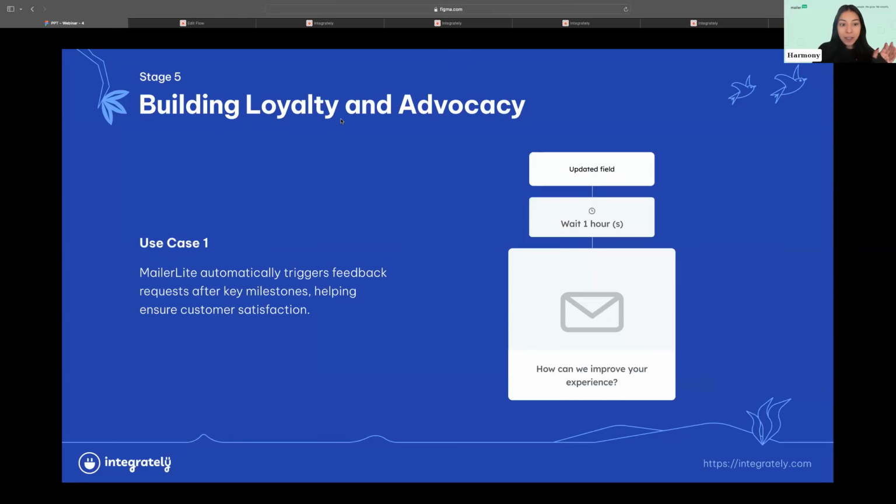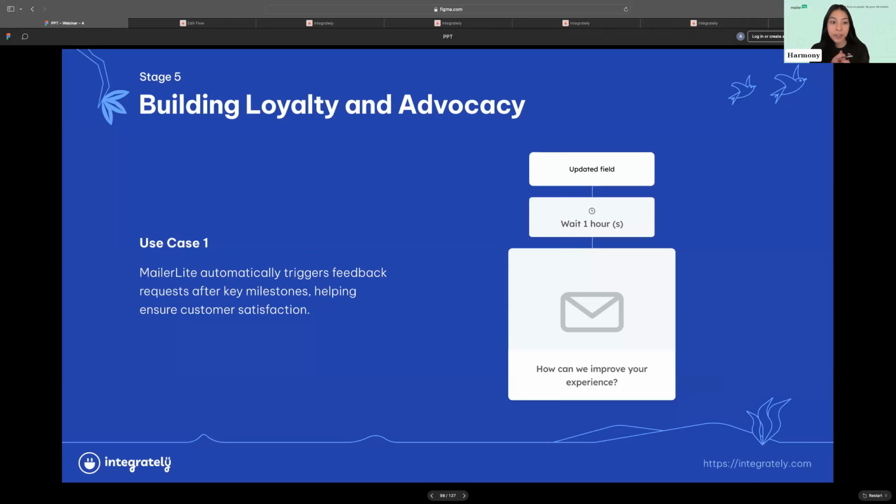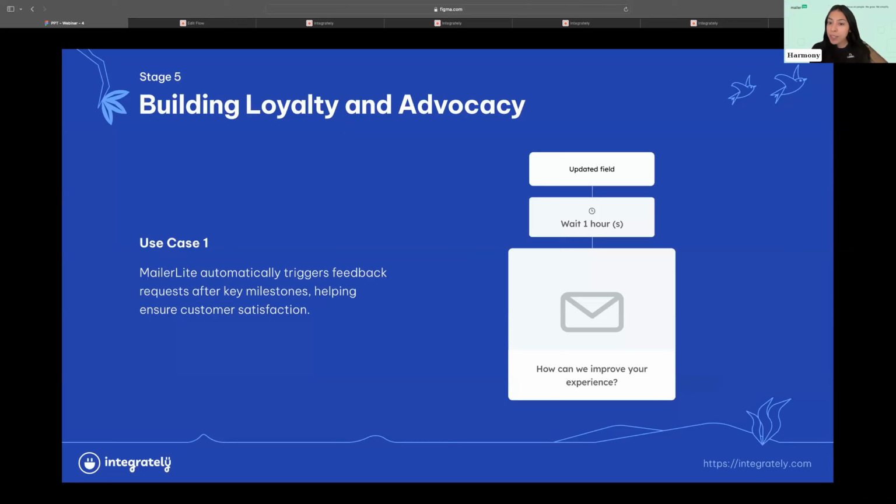So once you have the data and it's added to MailerLite, you can see here the first thing is the updated field. So this is how we know how to send out emails for things like birthdays, anniversaries, these key dates, milestones. That can also be things like membership renewals, expiry dates, anything that has a specific date, something like that. So it can start with the updated field.